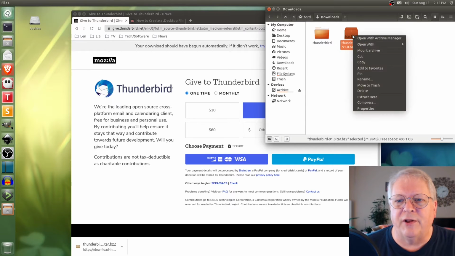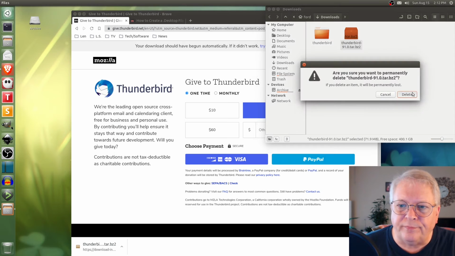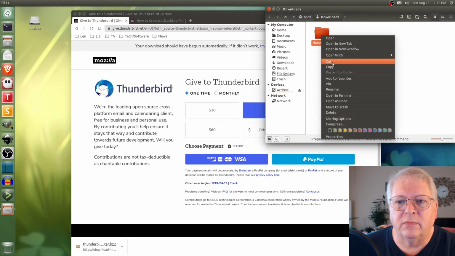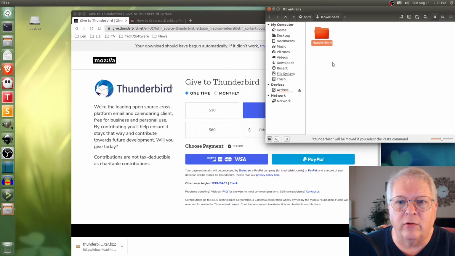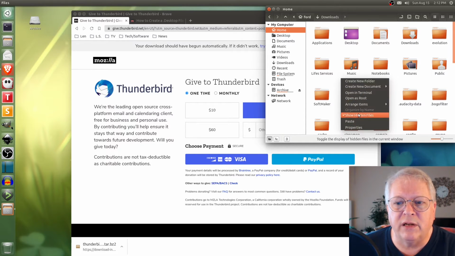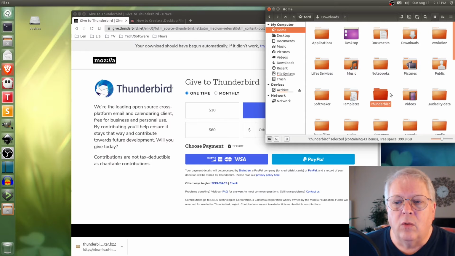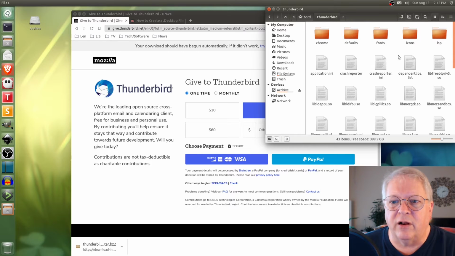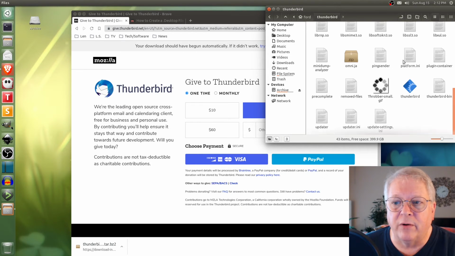Doesn't that feel better? It's all done. I want to get rid of this. Now, if you want to use Thunderbird this way, my suggestion: cut it from your downloads, go to your home folder and paste it in there. Why? Well, because this is just easier to get to, really. When you go into the Thunderbird folder, you're going to see a lot of stuff here, and it doesn't look like there's a program, but there is, right down here. This is Thunderbird.